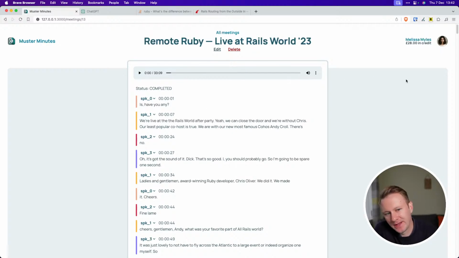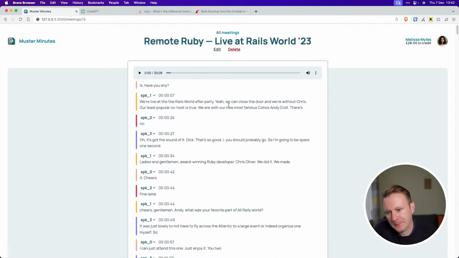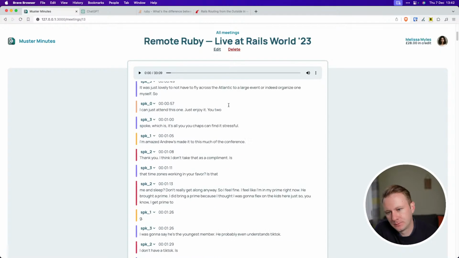Don't know about the side panels. The side panels are going to be interesting. I guess they're kind of related, but kind of not, I suppose, in some ways. So I'll have to figure that out.